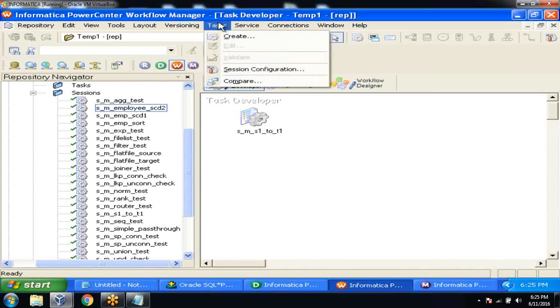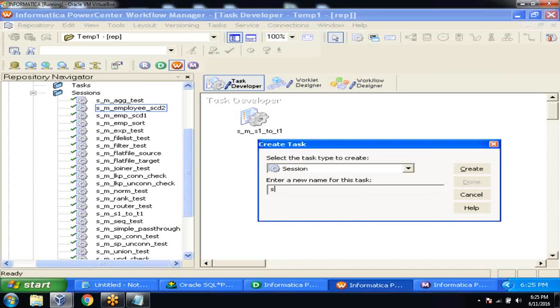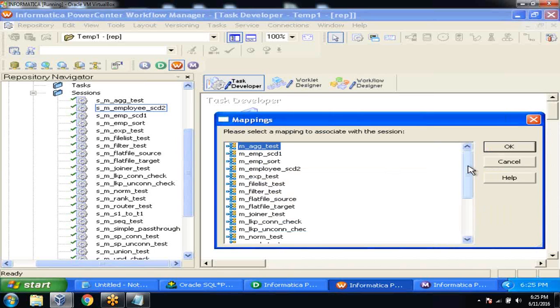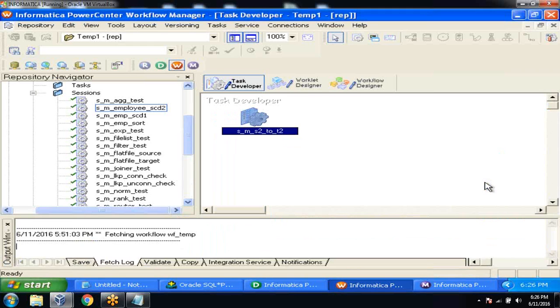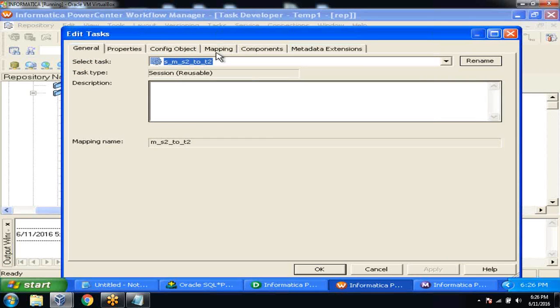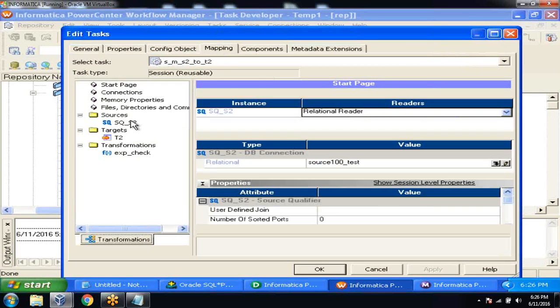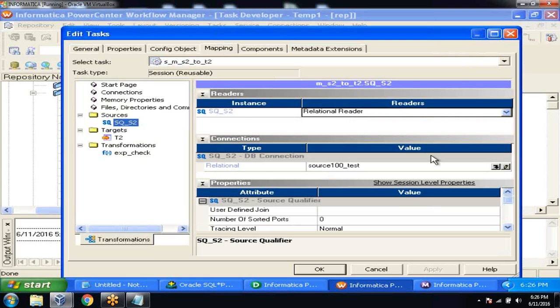I'm going to create another session. Create. So select the mapping. Double click. Go to mapping tab. The session creation process is same for every mapping.